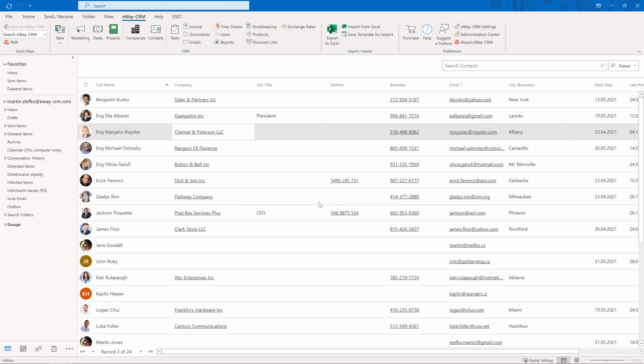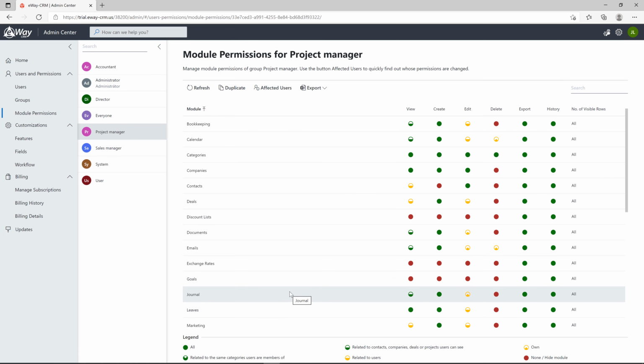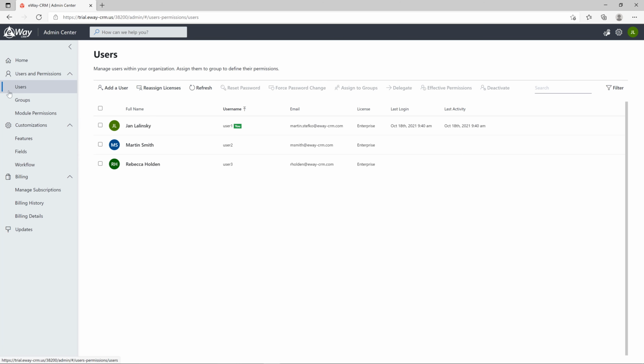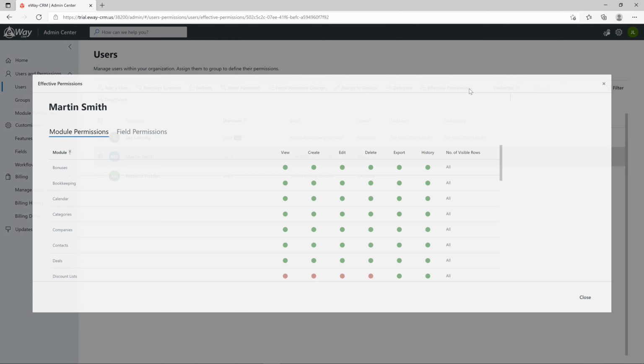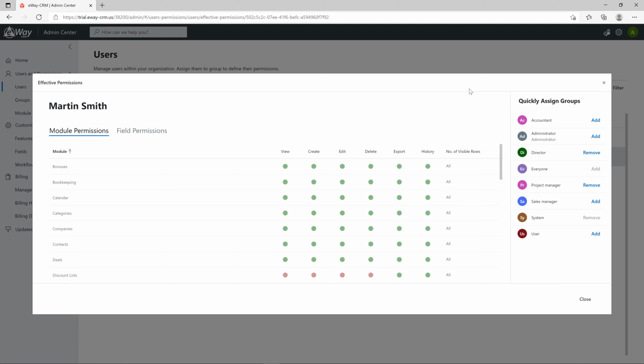If you are a larger company with plenty of users, you may like the feature Effective Permissions. Let's have a look at it. Click on Users and select somebody. Click on this button in the toolbar to get a list of module permissions as we already know it. There are two differences though. The list is read-only and it shows the target permission. If a user belongs to more groups, you can find out what group makes the effective permission. Just hover your mouse over an item to get details.